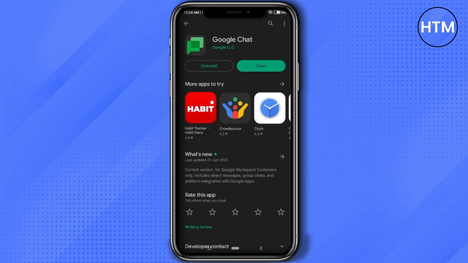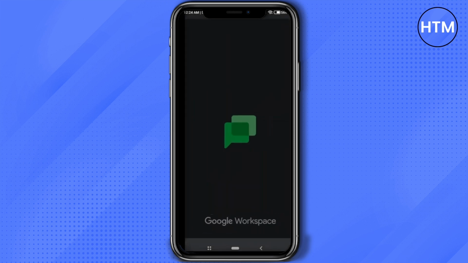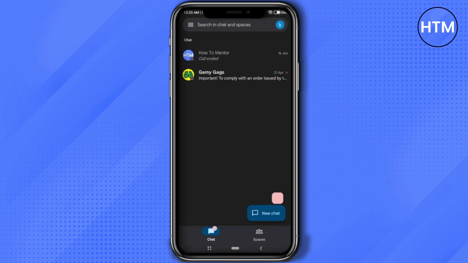Now before doing anything, firstly what you have to do is just simply download the application from either App Store or Play Store. So in my case, I'm going to use Play Store. So after downloading the application, just simply click on open. So the moment the application opens up, you will find that you will be logged in with any of your Google accounts. Now, if for some reason you are not logged in, just simply log in.